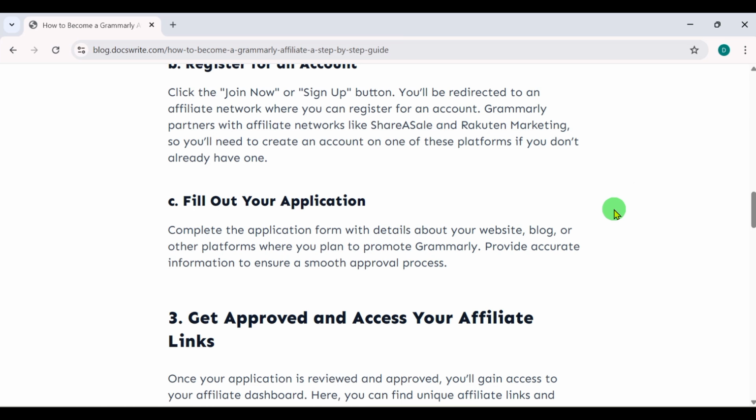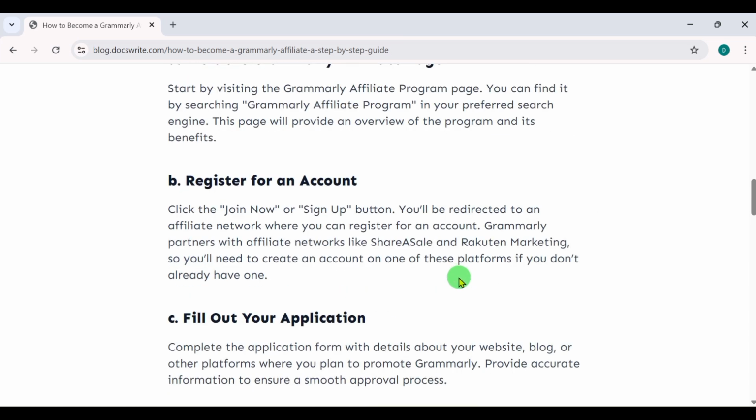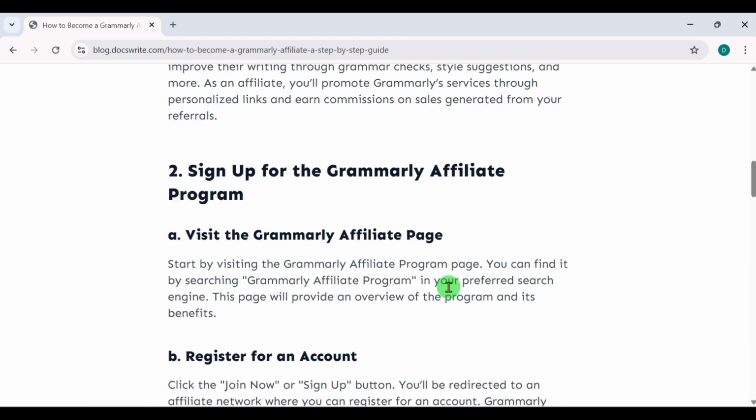Grammarly's team will review your application, and if approved, you'll gain access to your affiliate dashboard. And that's it. That's how to create a Grammarly affiliate account.